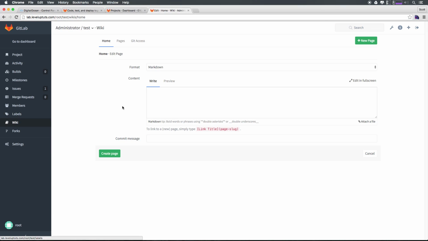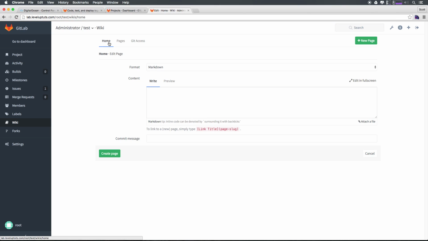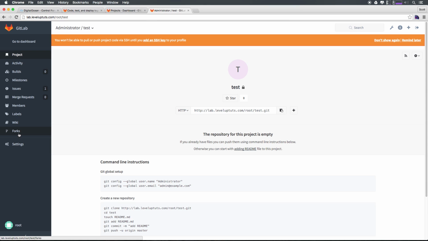We have wiki, where you can have a Git powered wiki here, where you can even have Git access. As you can see, you can clone your wiki and edit it that way through Git. So that's pretty sweet that the whole wiki is all done through Git as well. So you don't have to be typing in these text boxes in Markdown the whole time. You can do it on your computer. And we also have forks.